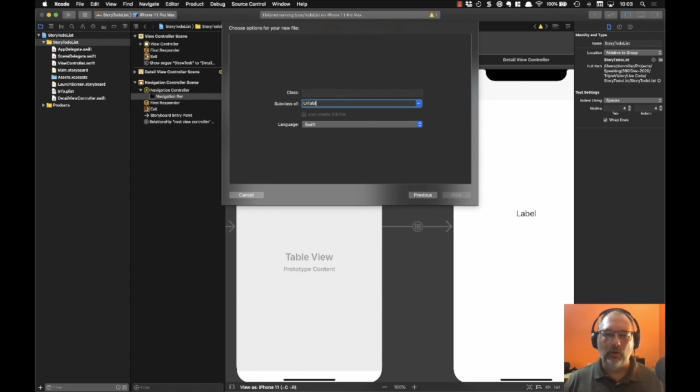Table view cell. All right, and then here in the table view cell, I'm just going to call it custom. Really, I spent a lot of time on that name as well. So I'm going to create the zip file right there.